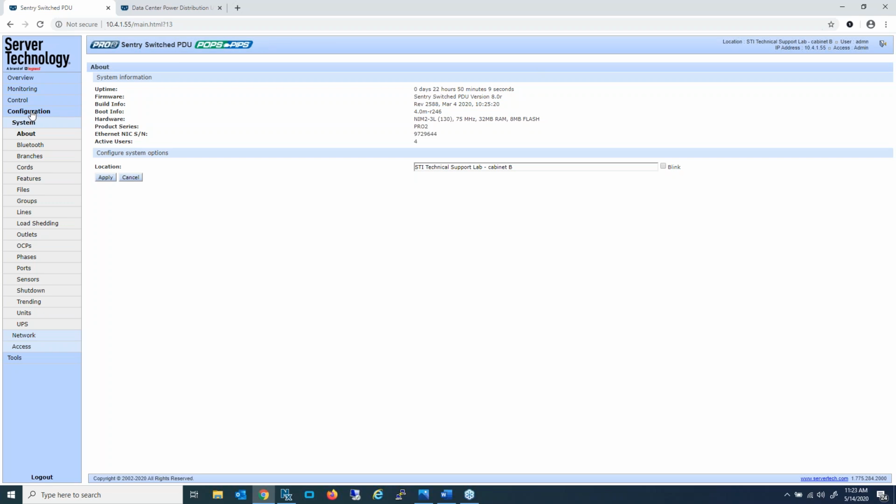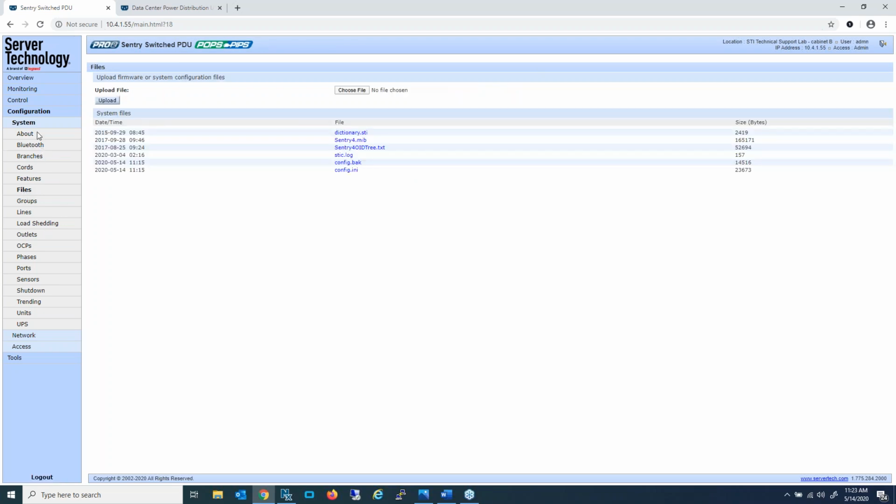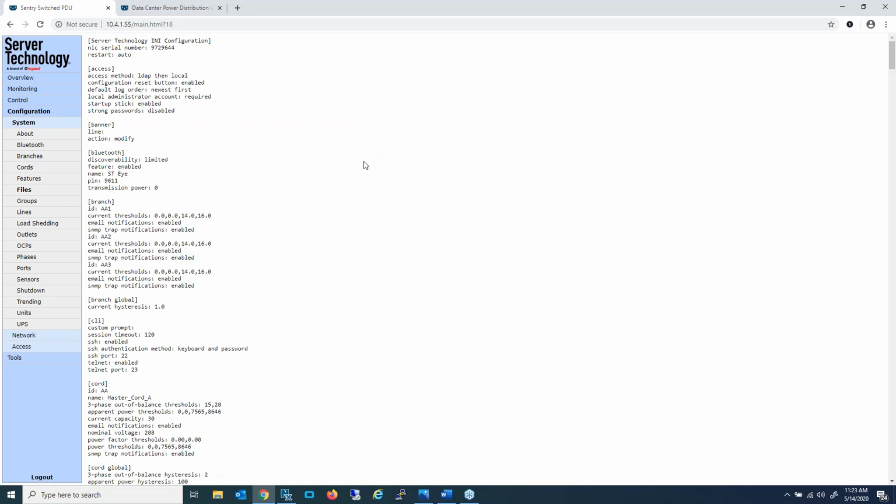We used it to configure thresholds in the PDU. It can also be used to configure user accounts. So the easiest thing to do is start by going to configuration and then files. In the config.ini file, you would save that to your local system.